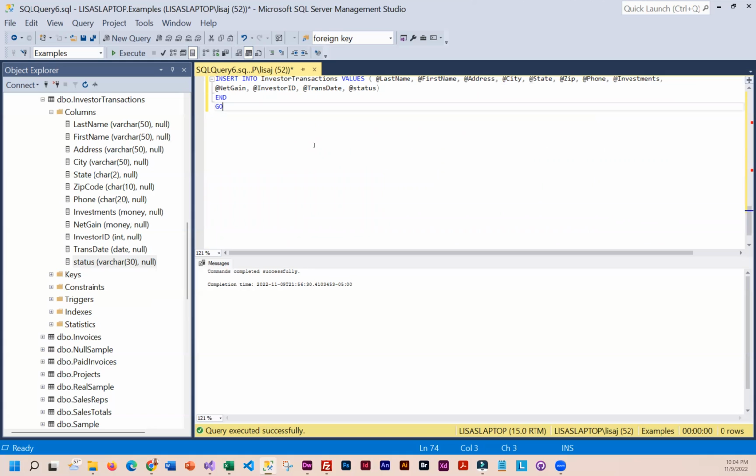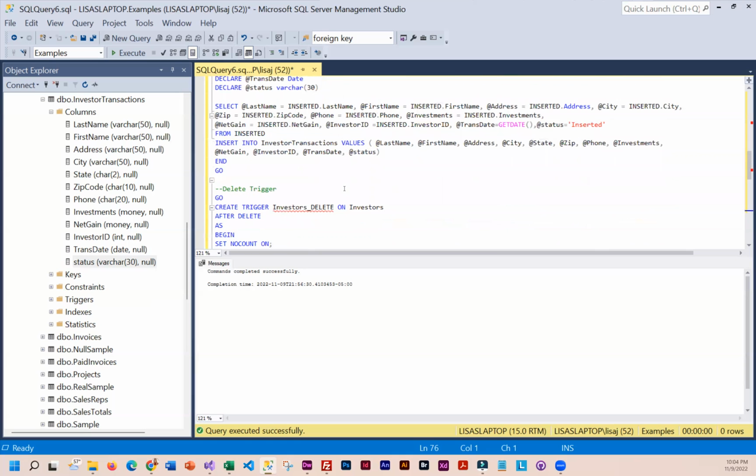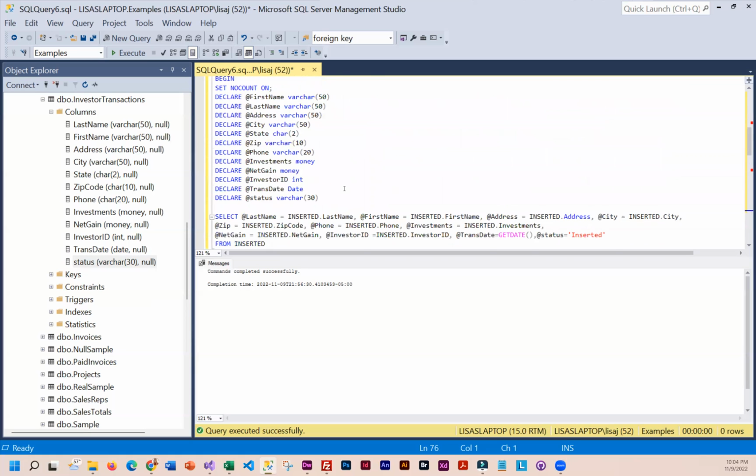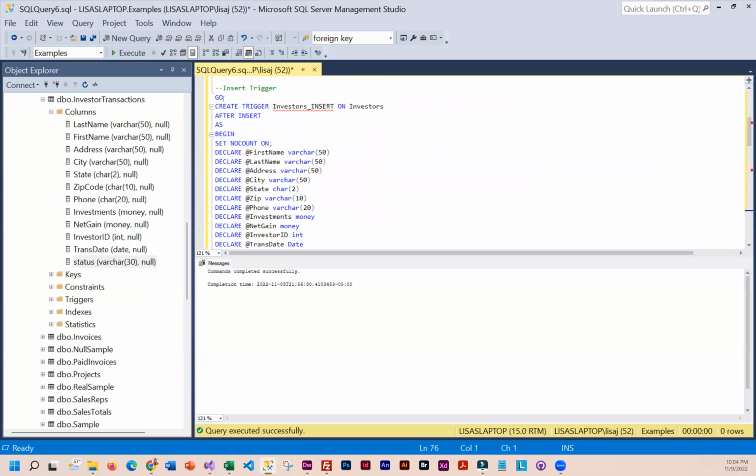Now the last one is the update trigger, and the update trigger is similar to insert. So we can actually go back up here. This is why we do insert first. Gonna go up here and we'll just copy all of this.